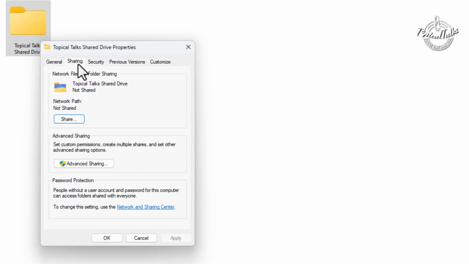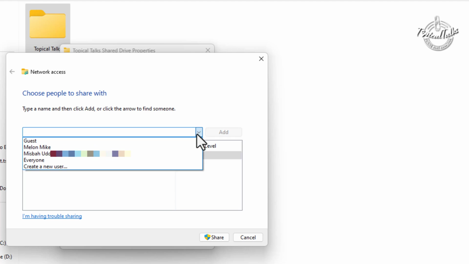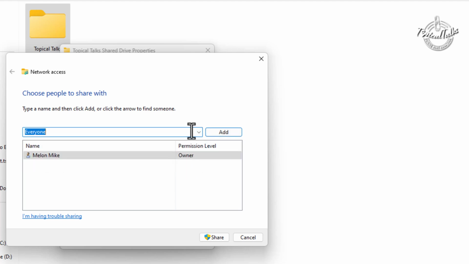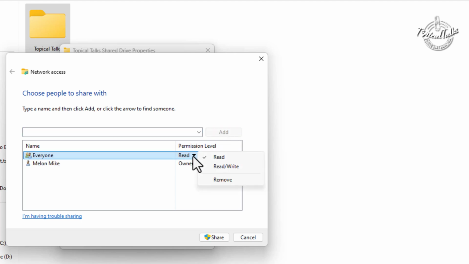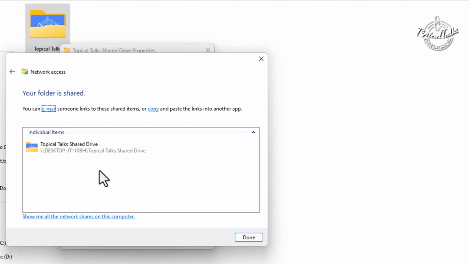In the Sharing tab, click on Share. Select Everyone, then click on Add. Change the permission level to Read or Write. Click on Share. Click Yes. Now close it.